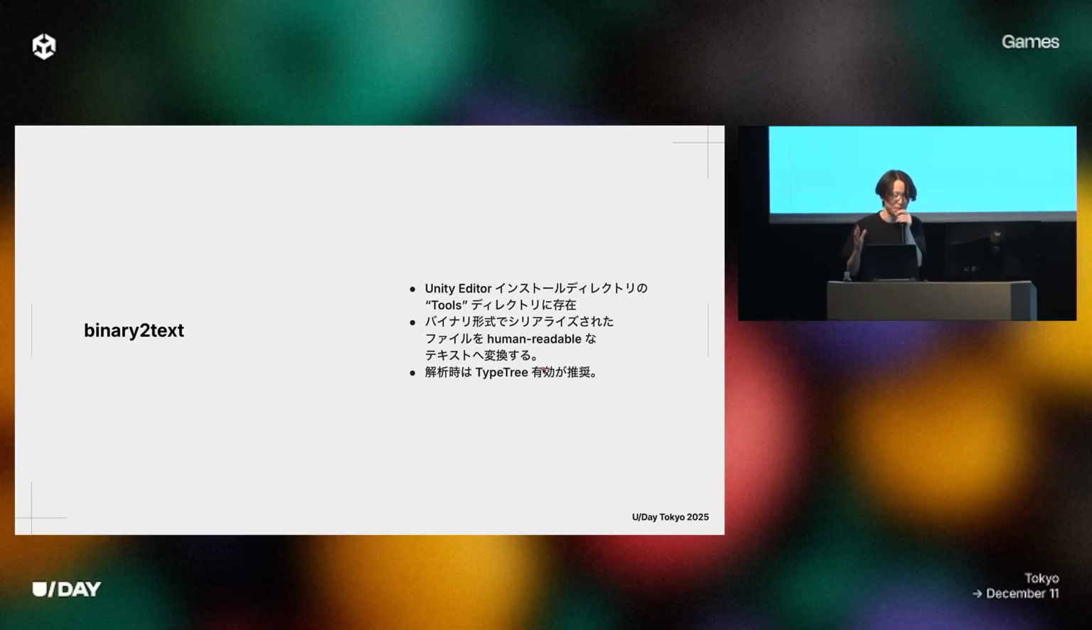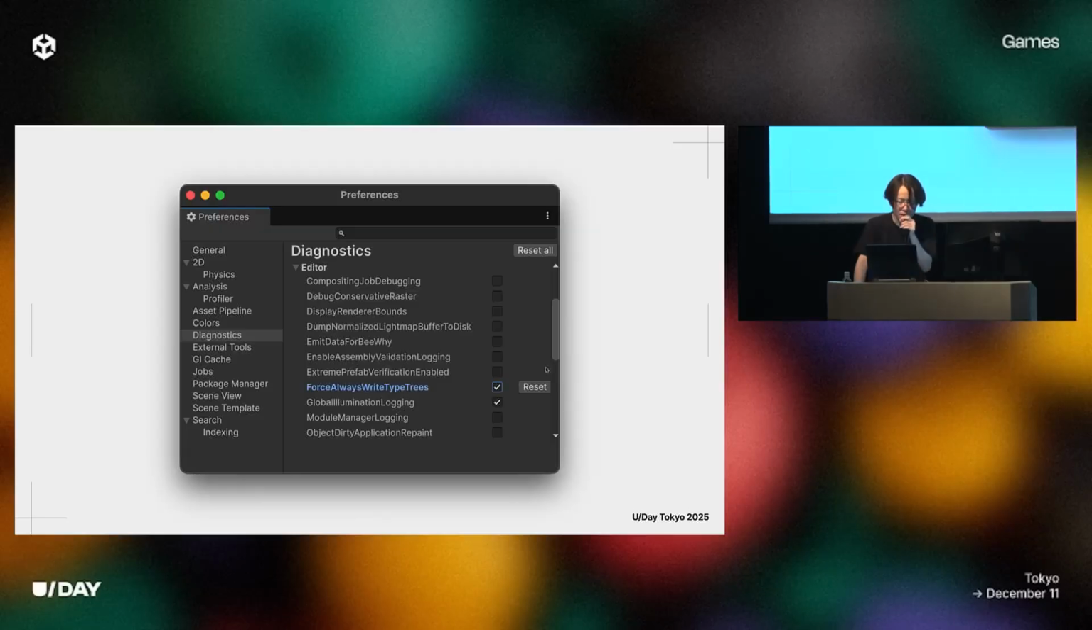For asset bundles, build options control it, and player builds also have a Unity editor option to force including type tree. In the diagnostics options, turn on the switch called Force Always Write Type Trees. That should make player builds include type tree data too. If it doesn't, try restarting the editor or deleting the Library folder once. It seems to fail sometimes, but it should work, so keep trying.